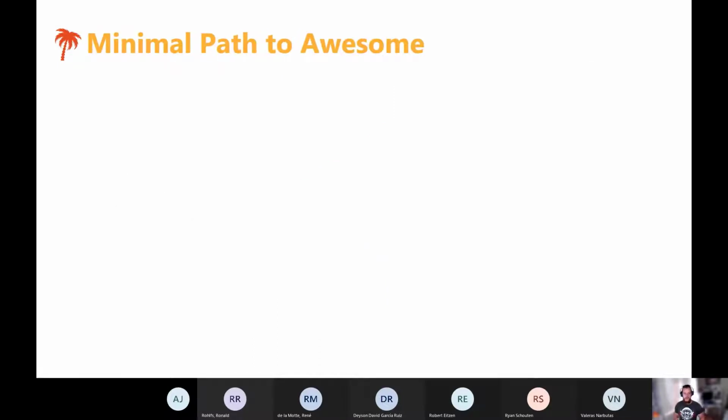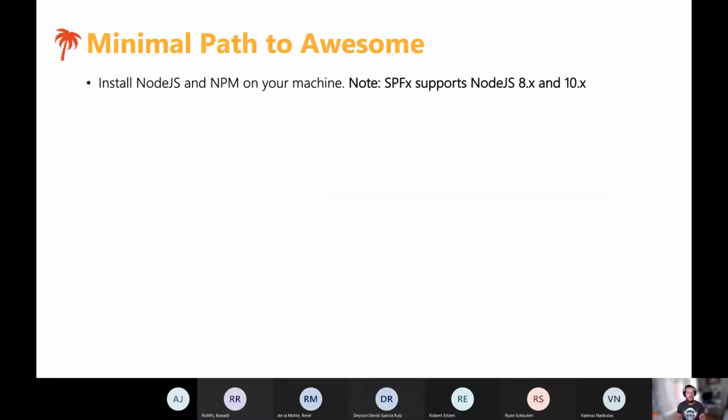Minimal path to awesome. So what should you do to create your SharePoint Framework project? First, you need to install Node.js and NPM on your machine. And a small remark: currently SPFx supports Node.js 8 and 10, and it should be fixed soon, because I believe the latest version of Node.js is 14 right now. So it's kind of overdue for SharePoint to update the support, but it should happen soon.